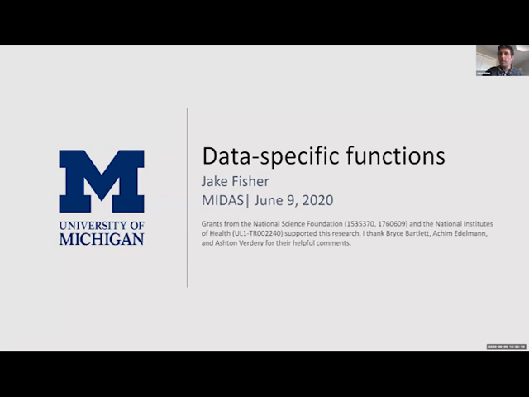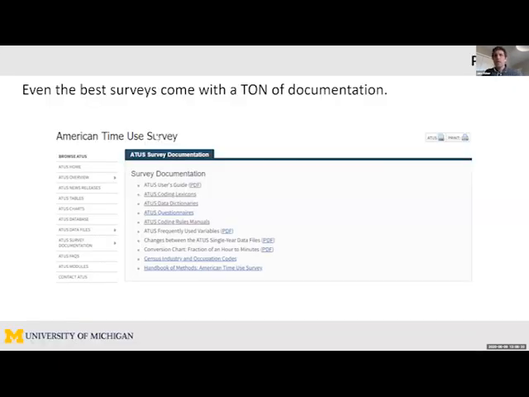So we're starting with a good case. Starting with a good case, the American Time Use Survey is distributed by the Bureau of Labor Statistics. And so when you go, they've got a whole website, they've got a ton of documentation for it. When you go on their website, you can click through the documentation and you can see that there's 7 to 10 different links to give you documentation.